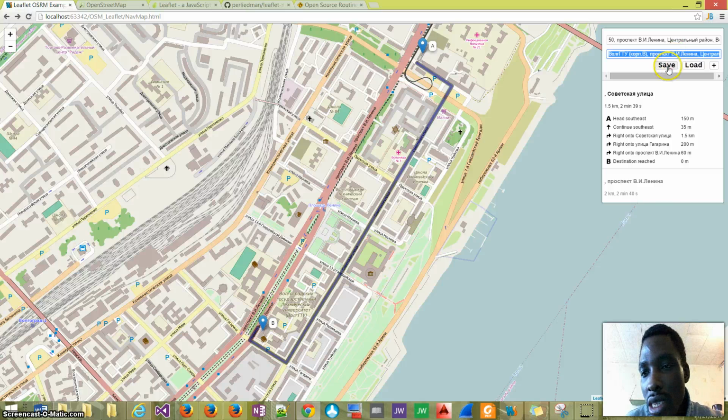Here we have a button to save these points, a button to load those points, and a button to add a point. You can add a point whereby maybe you want to go from point A to point B to point C, or from point A to point B to point C to point D, as the case may be.